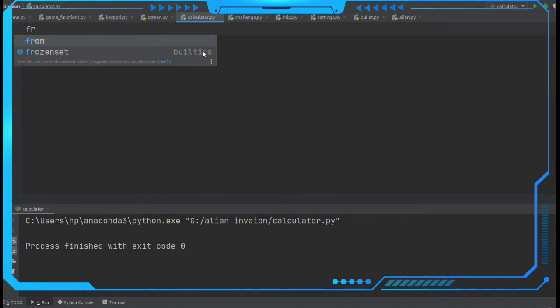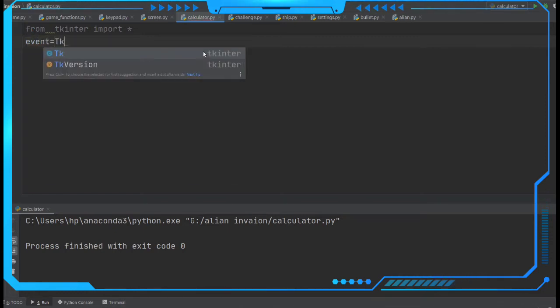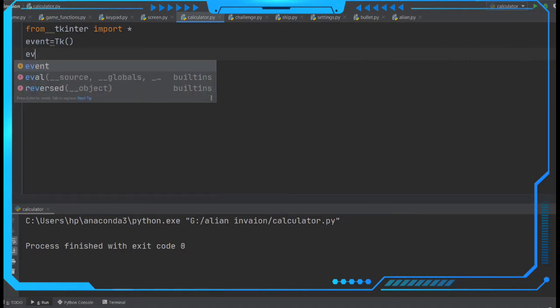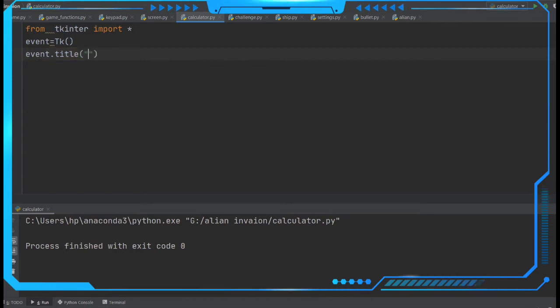We have to import from Tkinter toolkit all the functions present in it, and we have to call an event, that is, event equals to tk. We are going to initialize this one, and we have to give the title. So the title should be calculator, and we have to iterate this through the main loop.